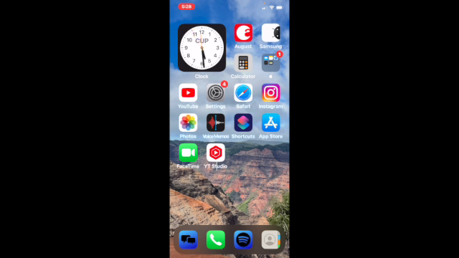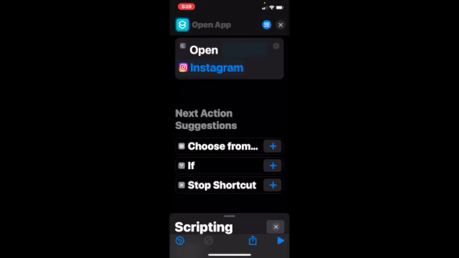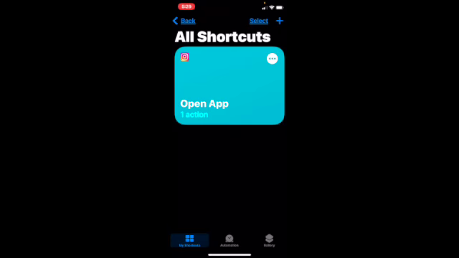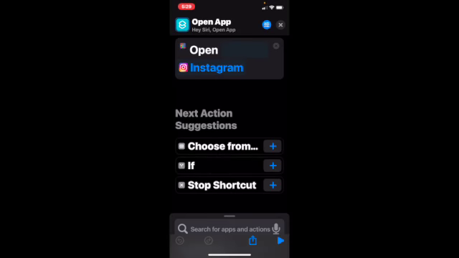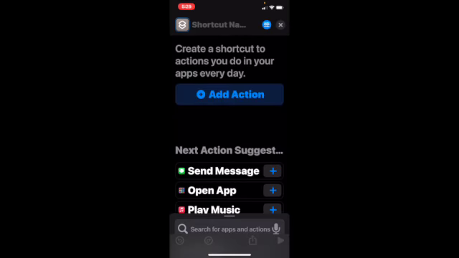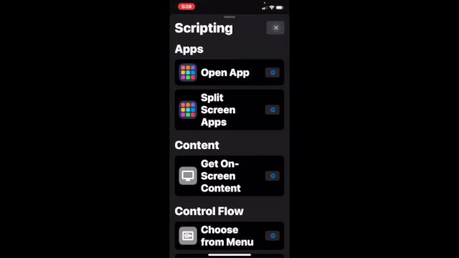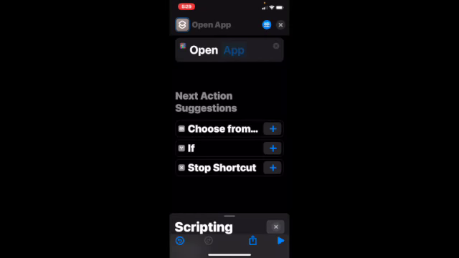We are going to be talking about icons. So first we need to go to shortcuts. I'm going to click delete, if I can even delete it. Okay, so let's do this. Click plus, then click add action, click scripting, then click open app. This is to change your icon.